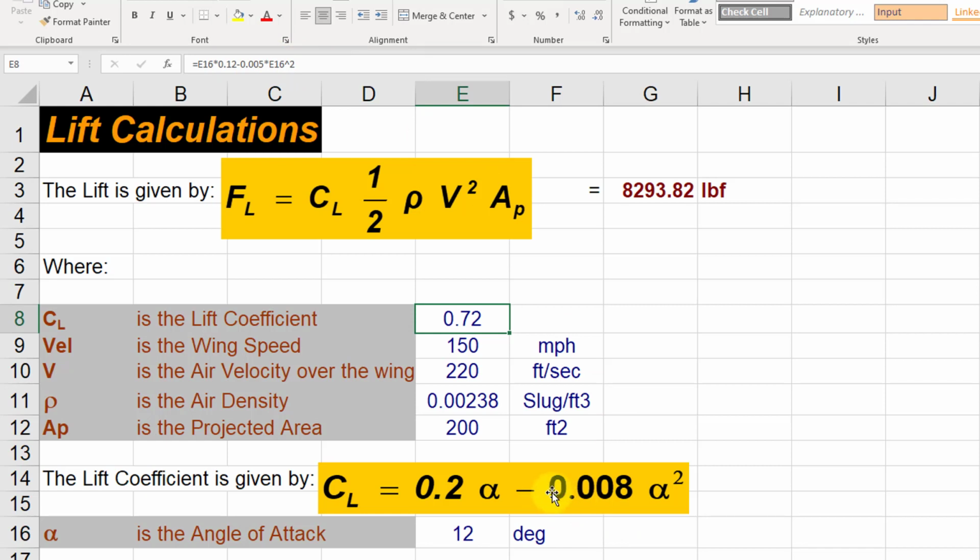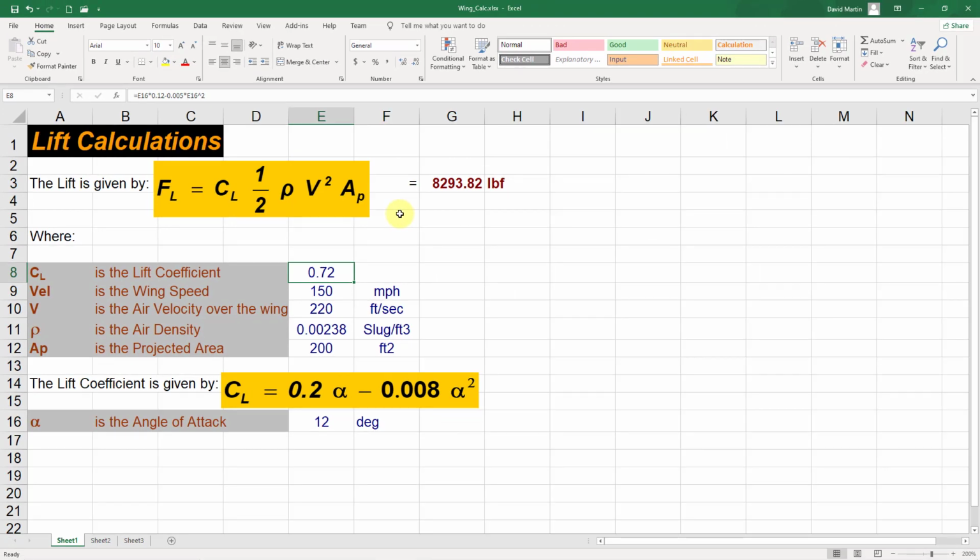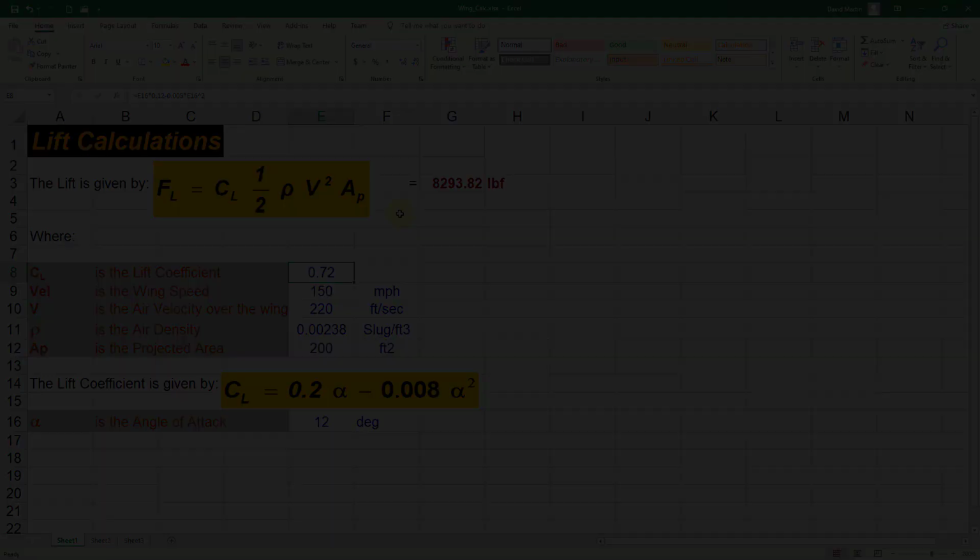A little bit of an error, but we calculate the lift force generated by the wing as 1/2 the coefficient of lift times the density of air times the square of velocity times that projected area. So let's see how we can use this Excel spreadsheet in Creo Parametric.